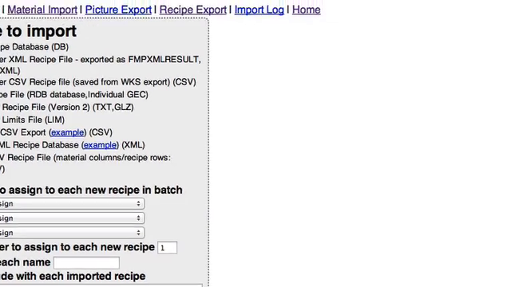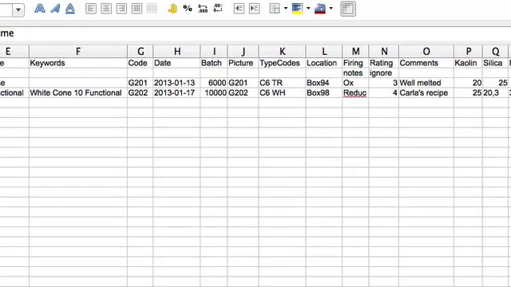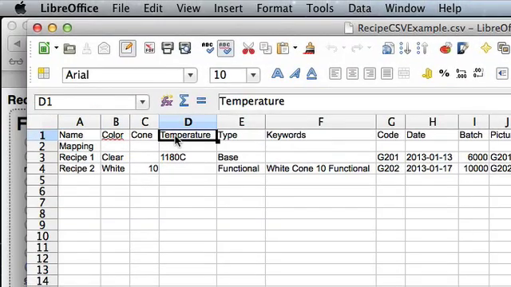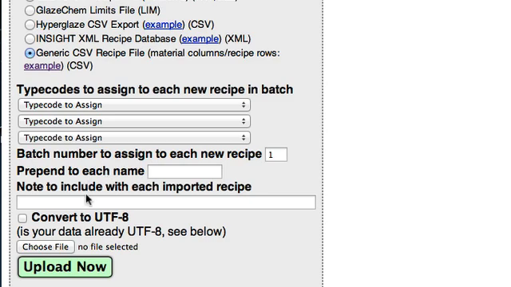Now I'm going to go back to the import page to demonstrate one other thing, and I'll show you in the spreadsheet here. You can also include a temperature column. These would probably be exclusive. You would either have something in the cone column or the temperature column, but not both. And the temperature column will be treated the same as the cone column. I've got that here, so let's try importing that now. I'll point to that file.